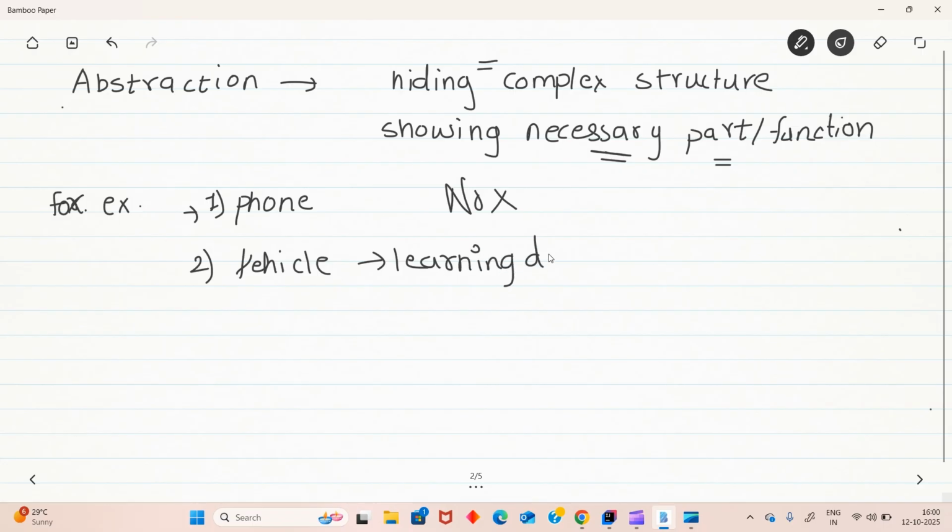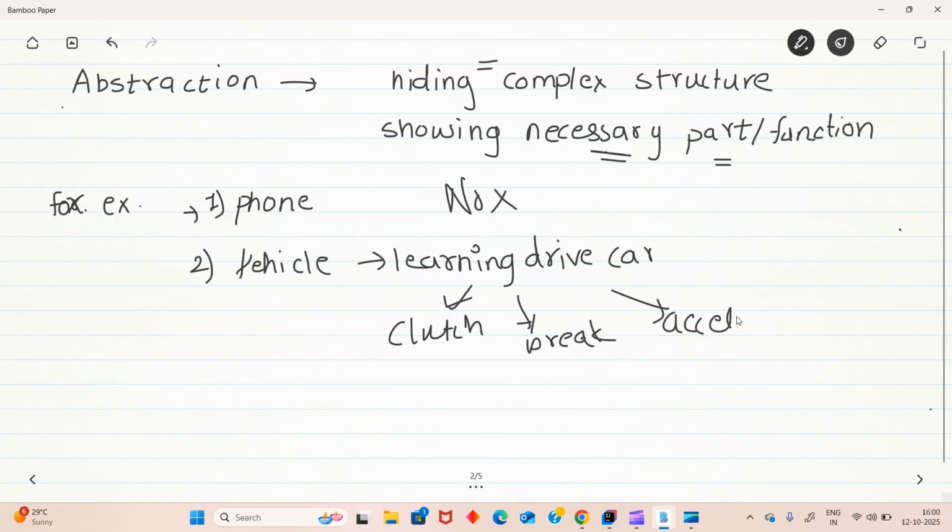Second, a vehicle. Let's say you are learning to drive a car. In that case, you just understand the clutch, brake, accelerator and other things which are available, but you don't know what is exactly happening inside. After clicking on this, you might know what is happening, but you don't know how that is working. So here we are not going to check how, we are just going to focus on what, not how.